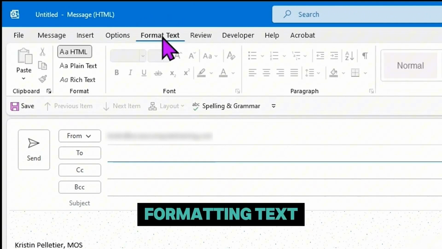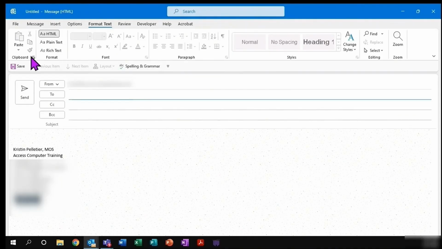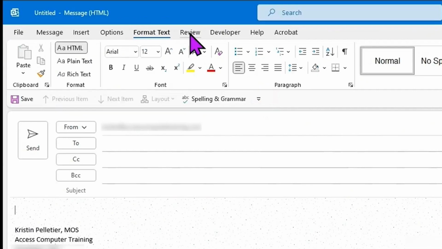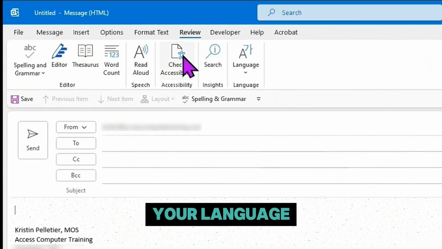Formatting text. When you are in a newly composed email, pretty basic stuff, right? You guys know how to format font and formatting your alignments and bullets and things like that. So if I click into the body of the email, this stuff opens up where I can adjust my font color, whatever, and then add some bulleted lists if I need to. In the review tab, this is where like your proofreading would be, your language.